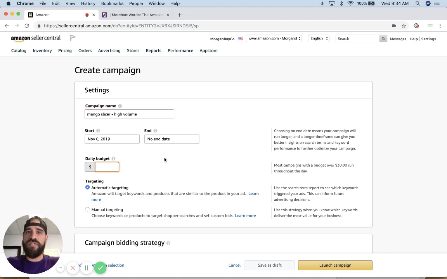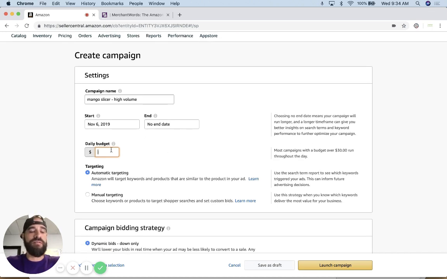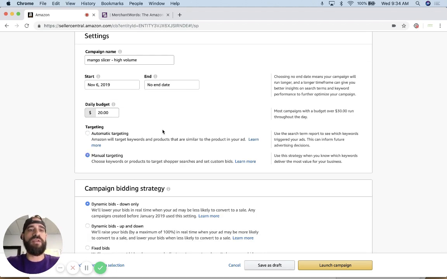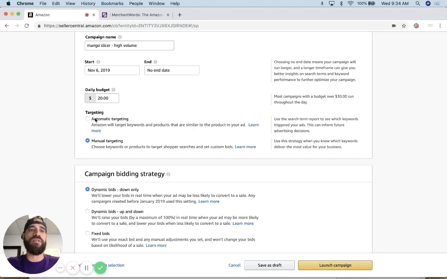So daily budget, this is up to you guys. What are your business goals again? Do you want to be aggressive? I don't know what your daily budget is. What do you have monthly to spend on ad spend? I'd like to do no less than 20, but if you can't do that, that's fine. Do 10 and you can scale up from there. So we're going to do manual targeting. This is not an auto targeting. You guys should always set up an auto campaign. It's super simple to do.